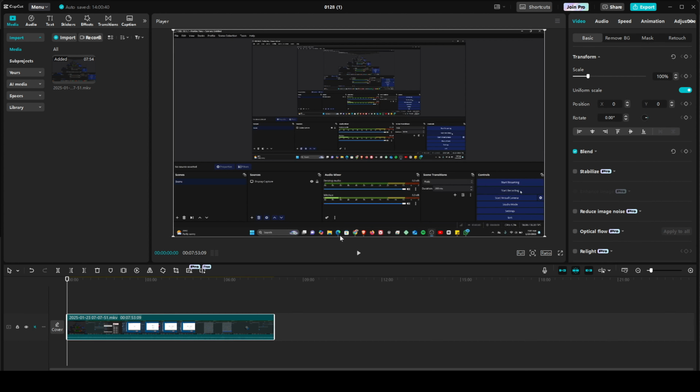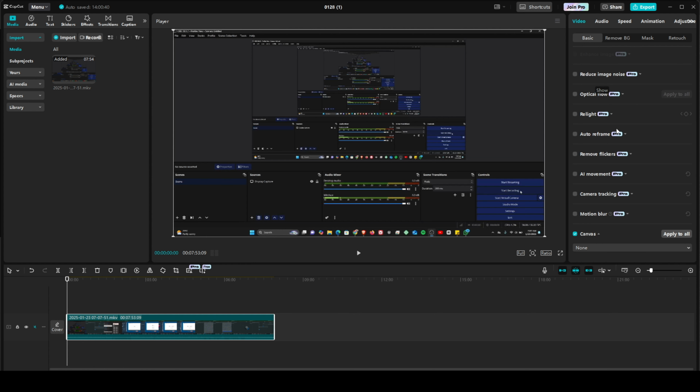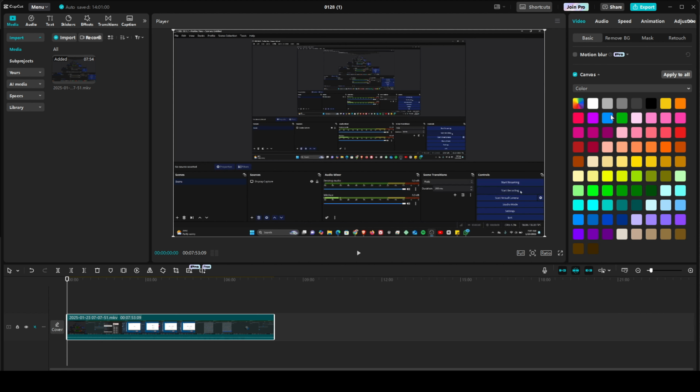Now the next thing from here is to click on your video, and then you'd want to come to the editor interface on the right side of the screen and just scroll down to Canvas. So make sure that you have ticked on Canvas, and then you can click on the drop down, then select the color of your border as blue in this case.